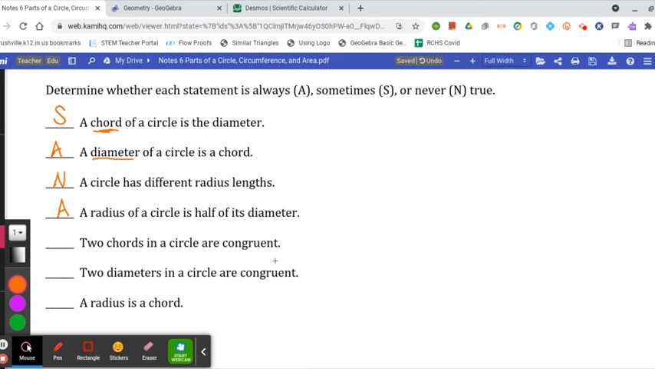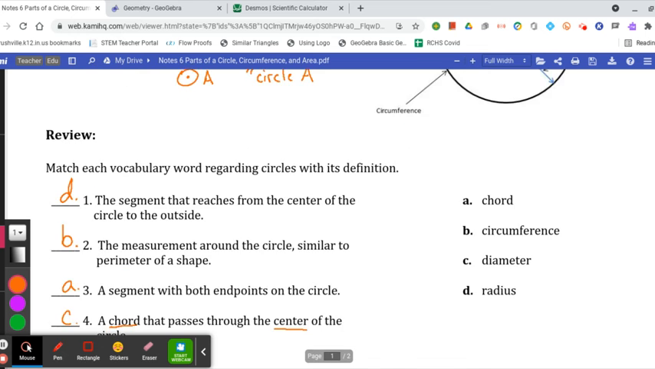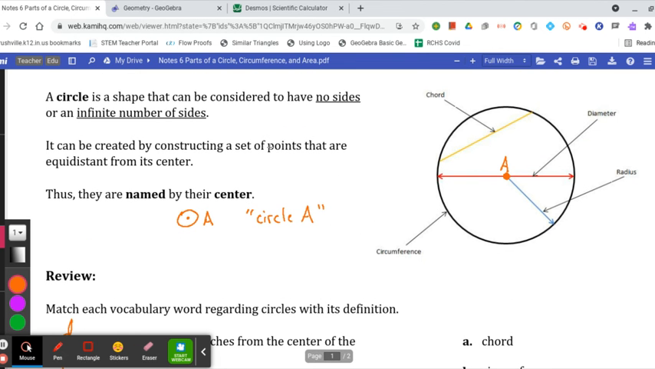Two chords in a circle are congruent. We know congruent means that they'll be the same length. We could take a look up here at our diagram. You have this chord here in a yellowish color. I could draw another chord here, and we can see that while this is also a chord, it is not as long as the other.